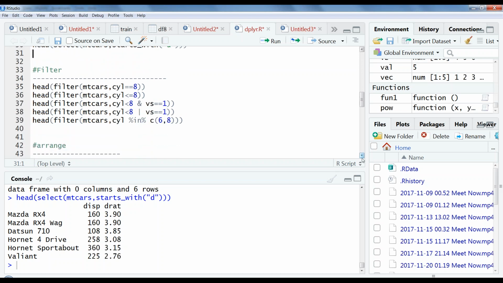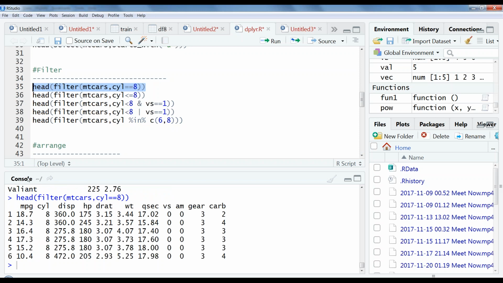Filter is for which all rows we want. So we can say filter mtcars where cylinder equal to 8. So those are all I want actually. If I try here, all the columns, there are no specific columns here. So all the columns with cylinder equal to 8. So the cylinder value is equal to 8.